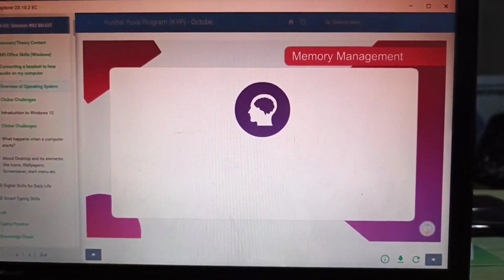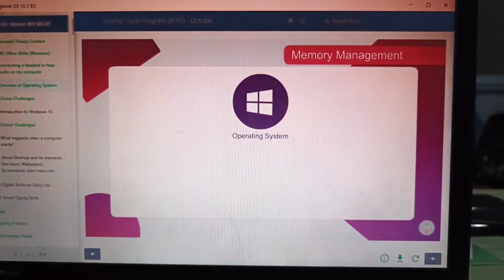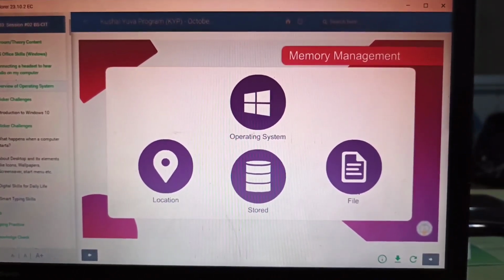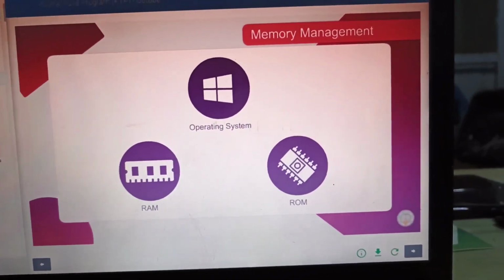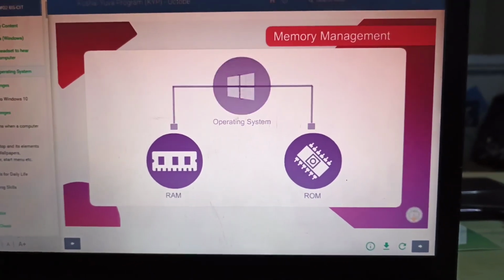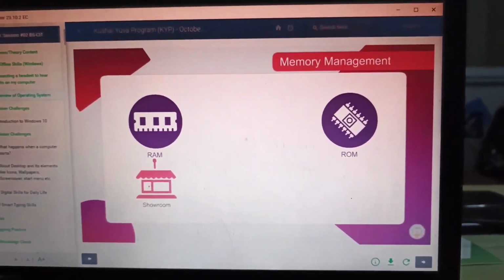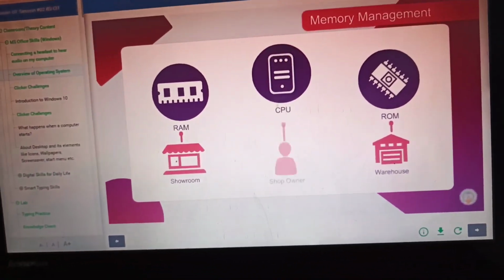Memory management is one of the most critical jobs of the operating system. The operating system decides which file will be stored at which location in the memory. Both primary RAM and secondary ROM memories work under the control of the operating system. To understand this better, you could say that the RAM is like a showroom, ROM is like a warehouse, and the CPU is like a shop owner.